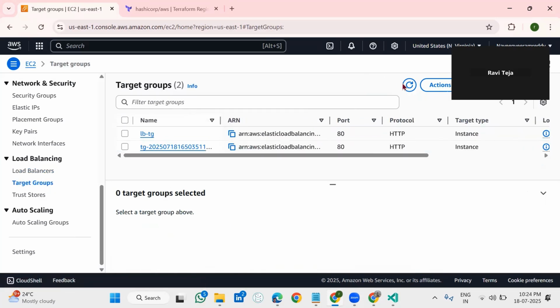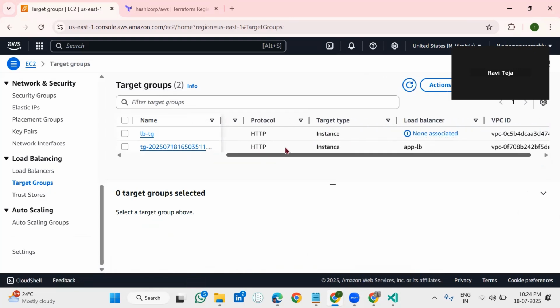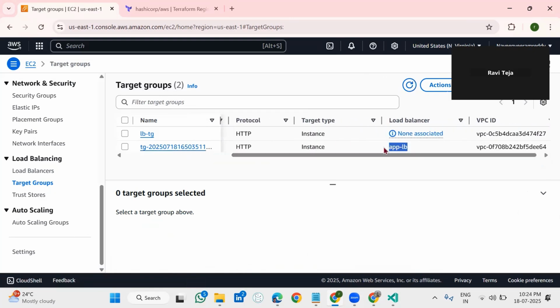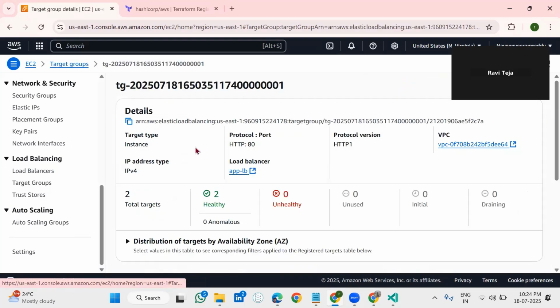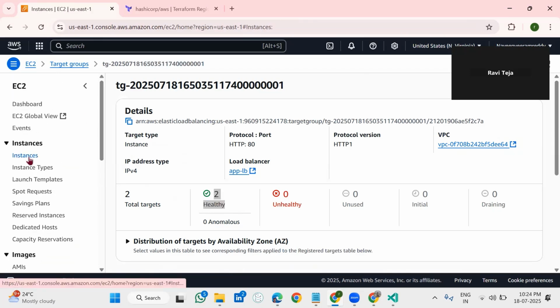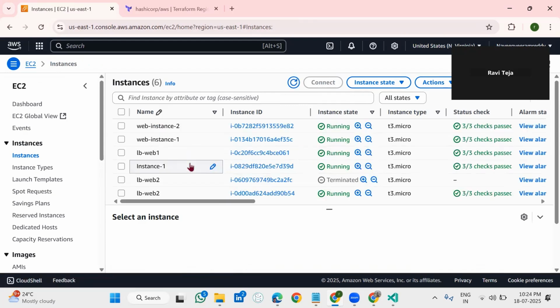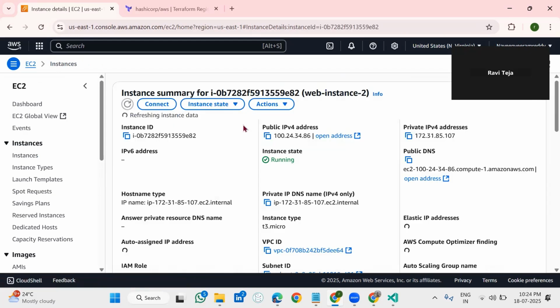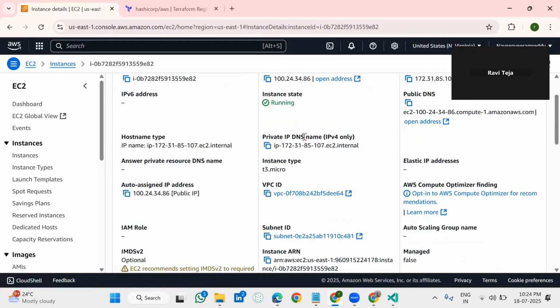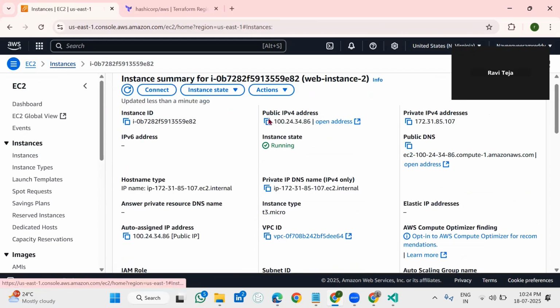Click on target groups, do refresh. This is our target group name, right? This can be attached to the application load balancer. So click on this, and the health is 2, which means the 2 instances are in healthy state, right? So I created web instance 1 and web instance 2. Okay, click on this. Okay, those two are in running state, right?